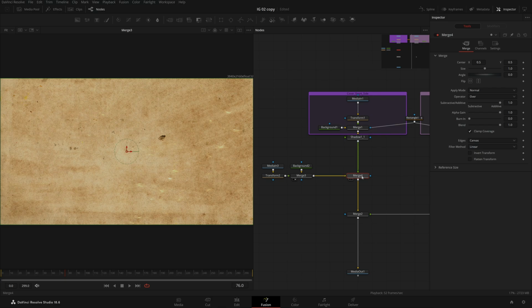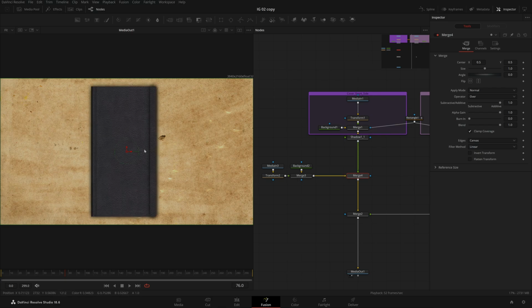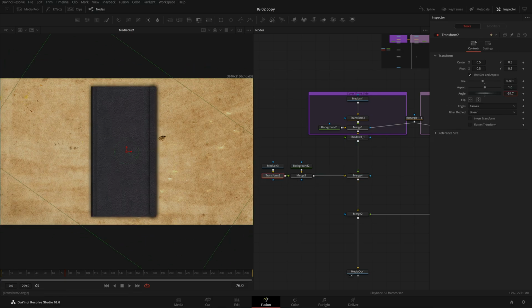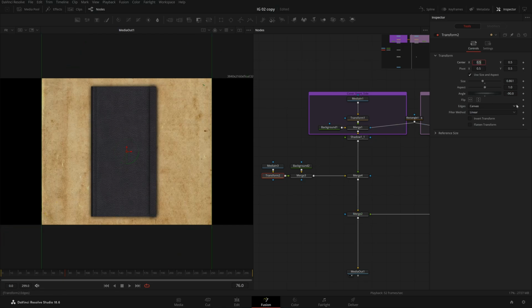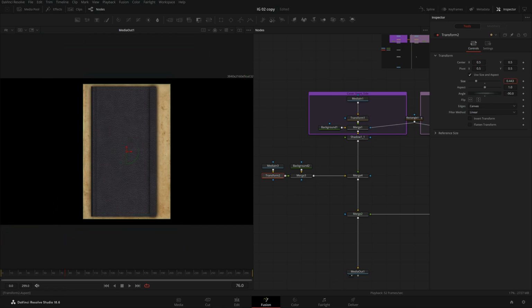Now hit Control T because we need this behind our cover, not in front. And also I'll rotate it to -90. Now I'll reduce the size to somewhere around here. And now we need to mask this out. For that I'll use bitmap. BMP is the short form.